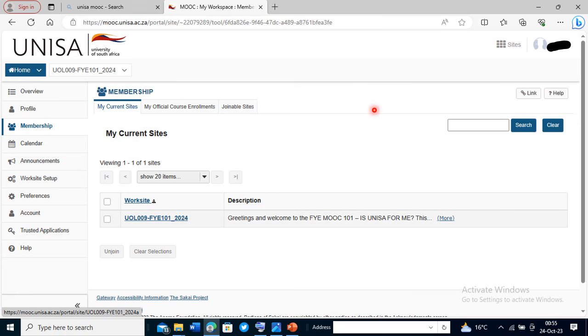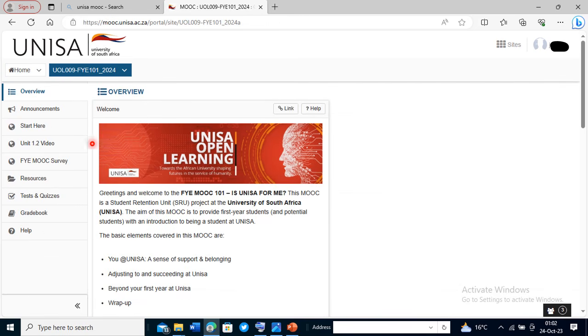You just log in. After logging in, you press home. After pressing home, it's going to show you membership. Then you press membership. Then it's going to show this thing. Then you make sure that you press this blueprint UOL009. Then from there, you join. It means that you have joined. We move to the next part. Then it is going to show you like this.